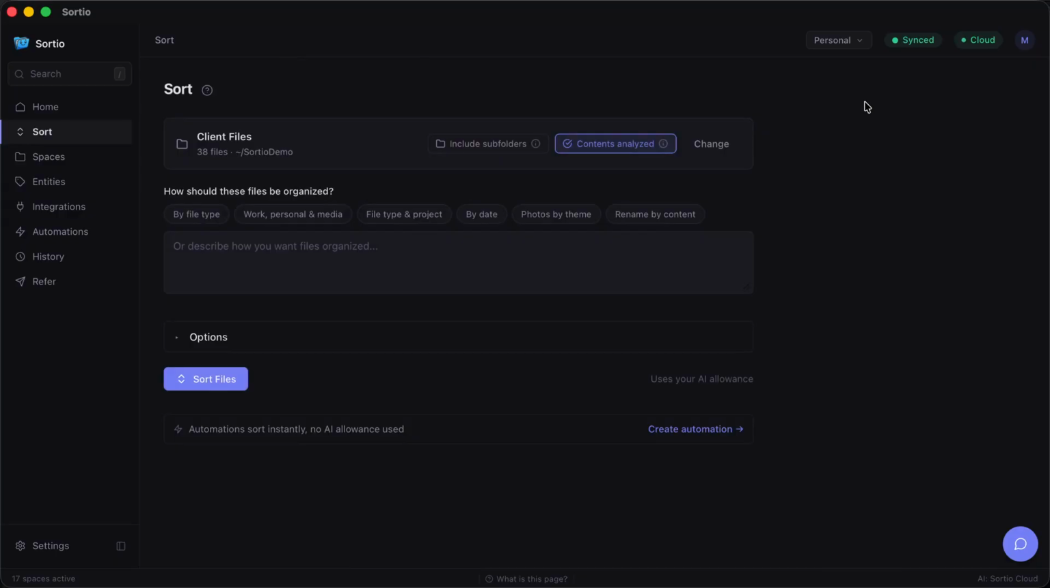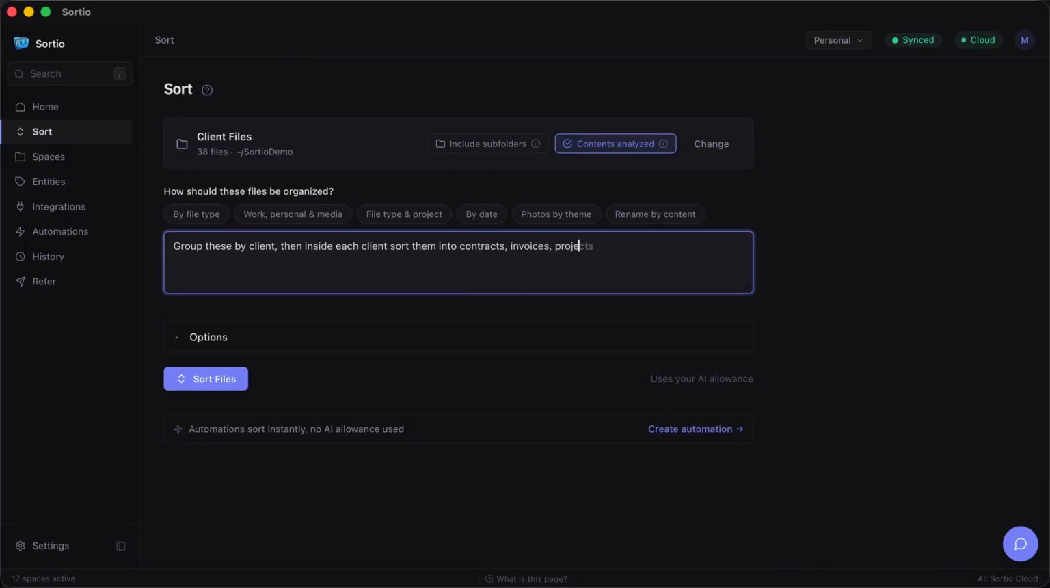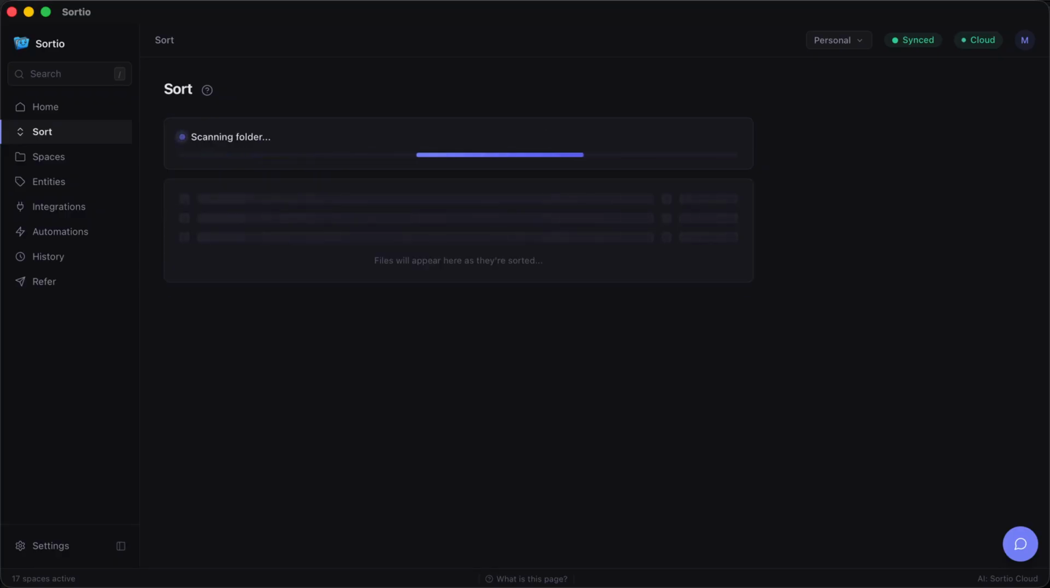Because Sortio knows what's inside these files, I can ask for something the file names could never support. Group everything by client, and then inside each client, split it into contracts, invoices, project briefs, deliverables, and notes. It builds the plan from what it read.